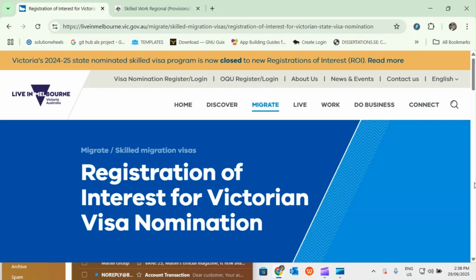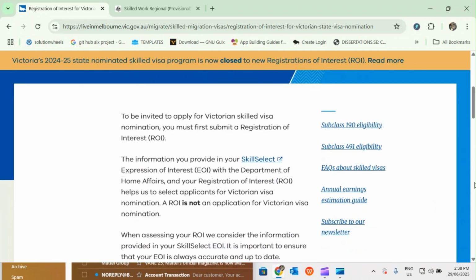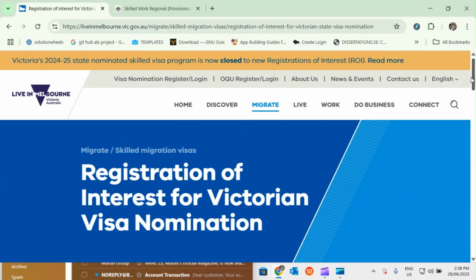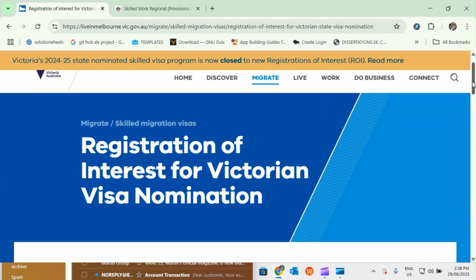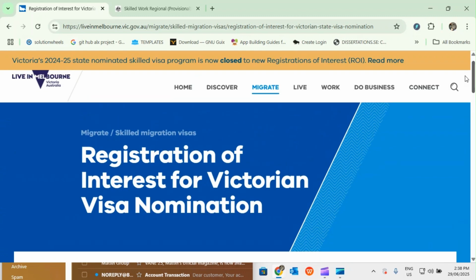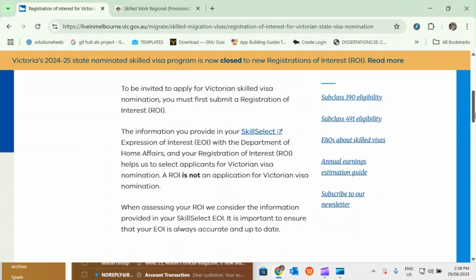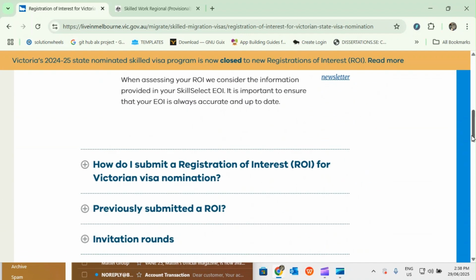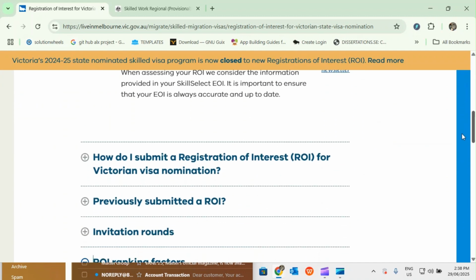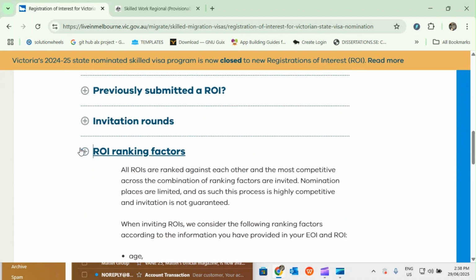So now I just want to take you to the website where you can register to move to Melbourne, because someone was asking me a question about how you can move to Melbourne. You can move to Melbourne by submitting a registration of interest for Victoria visa nomination. The website is Live in Melbourne. I will share this website and this link with you so you don't have an issue with this. So for you to apply for this, you can see this place. You come down to registration of interest.